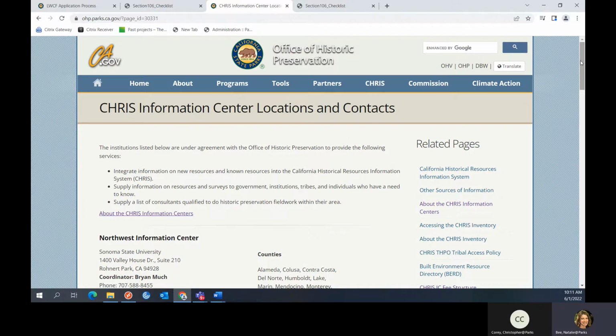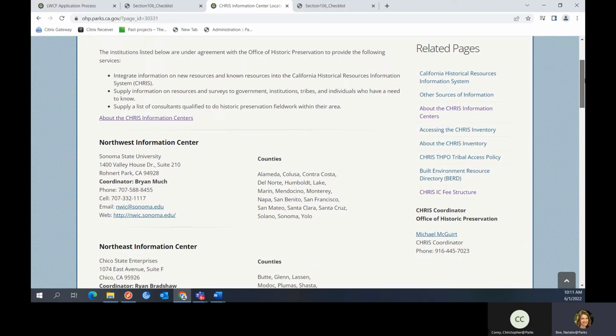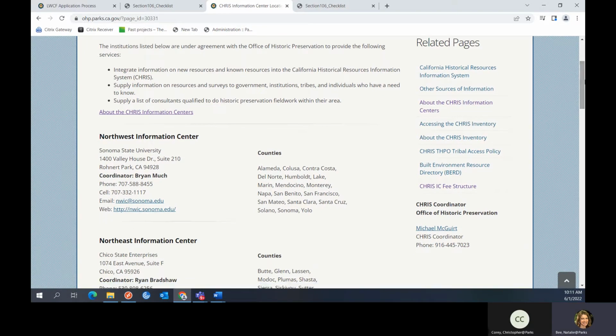There are 9 information centers throughout the state. You will find the one that handles the county of your project site. It's generally a few $100s for the record search, and the information center will provide a report of historical resources data on file for the approved APE and half-mile perimeter.